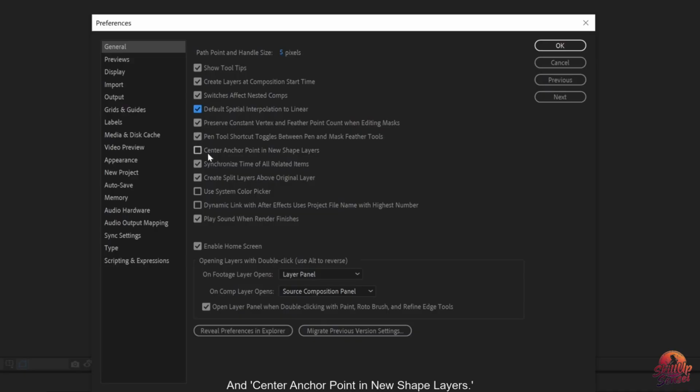So I will turn that on, and also center anchor point to new shape layers, meaning whenever we create a new shape layer, its anchor point should always remain at the center. So I will turn that on. And the home screen that we saw at the start, I don't want that whenever I open After Effects. So I will turn that off. If you want, you can leave it on.